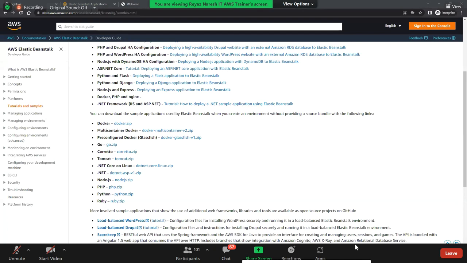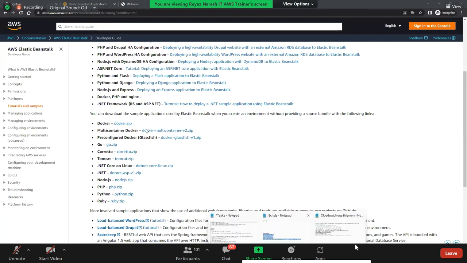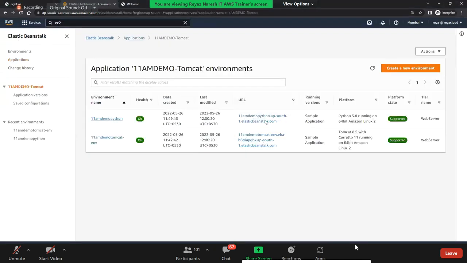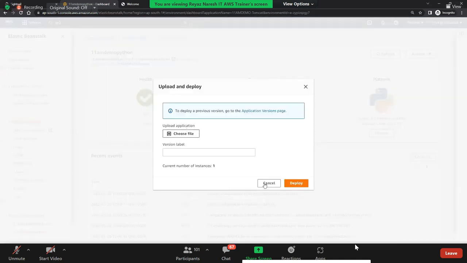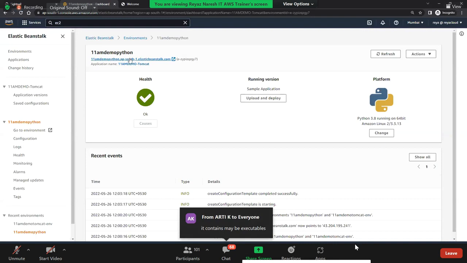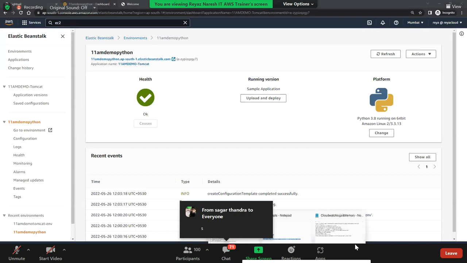Guys, can you upload that V2 on the existing environment? Go to that environment and upload and deploy your version 2. Choose it and then make the modification, and then deploy and see the URL, the changes. Understood? Right?